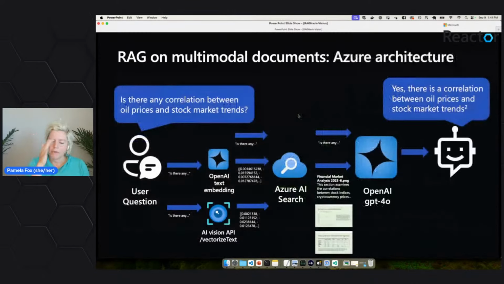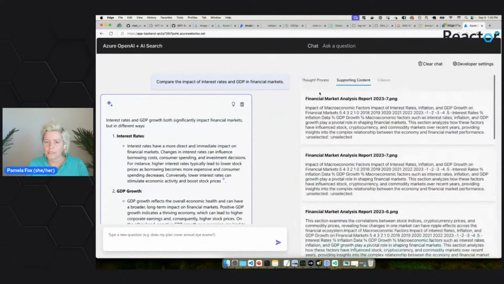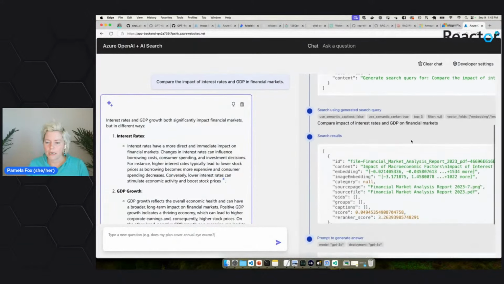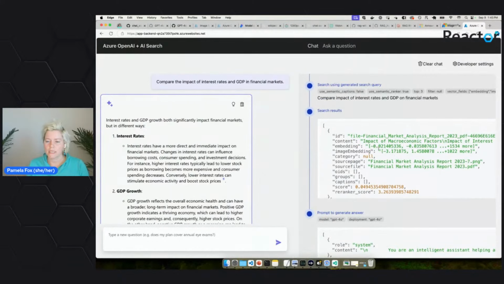All right, let's talk a bit more about how this worked. When we get the user question, we do a text embedding with OpenAI's text embedding model, because that's what we always do. But then we're also doing an additional multimodal embedding with the AI Vision API, and sending both of those to Azure AI Search. Let me look at the thought process here. You can see in our AI search index that we've got multiple fields.